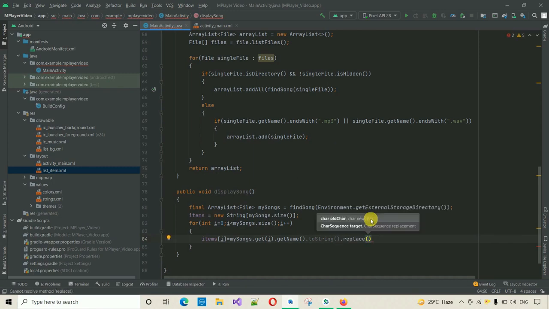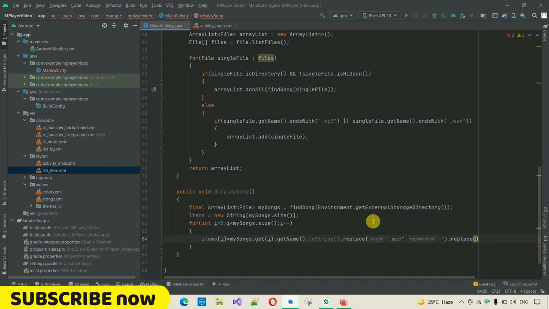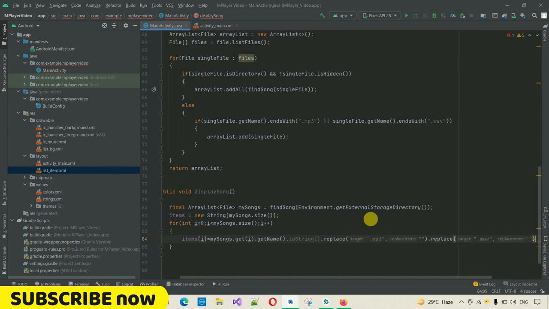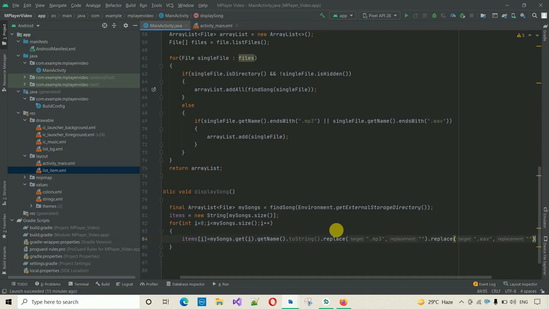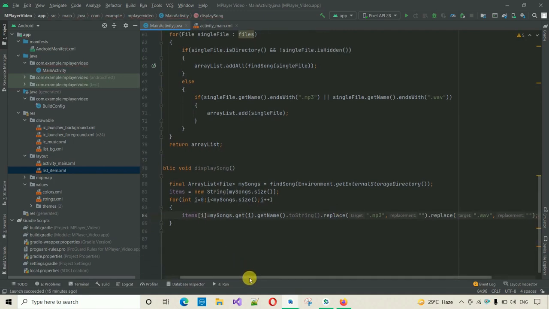I'm going to replace the extension, that dot mp3 with null and dot wav with null. Okay, so replace dot mp3 with null and dot replace dot wav with null, like this one. Change the line, not change the line, we have to actually get out of this for loop.